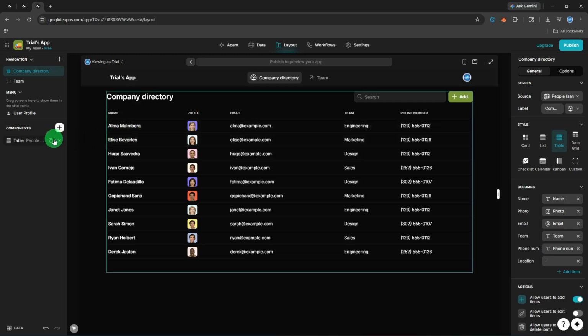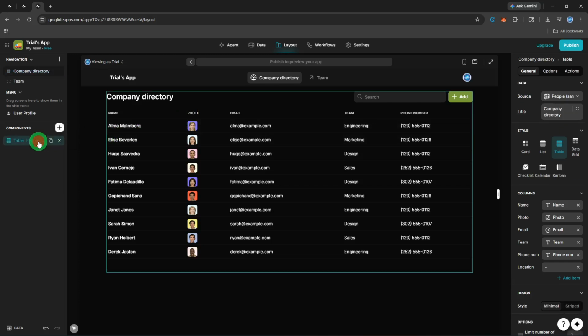Filters work best on components that display collections of items, such as lists, tables, or cards. Click directly on the component in the preview canvas so it's highlighted. If you don't see the settings you expect, double-check that the correct component is selected. The options will always be tied to whatever you have active.